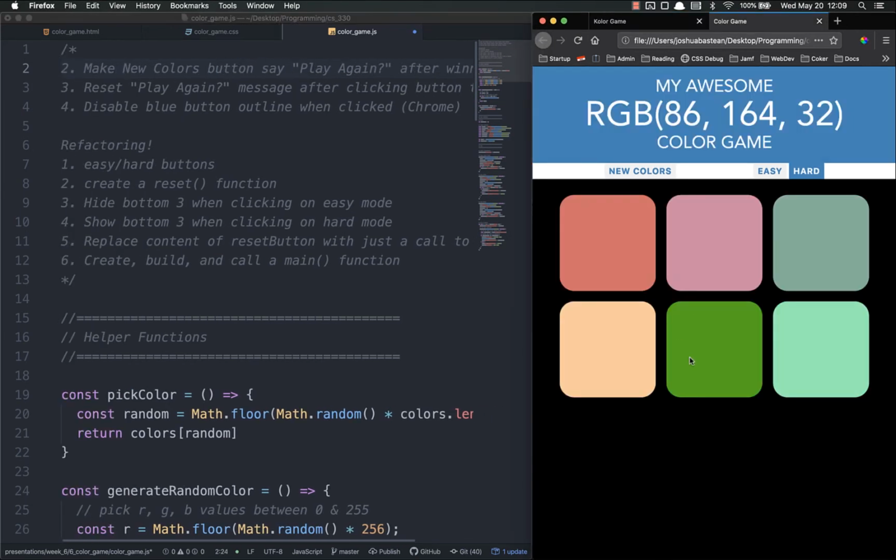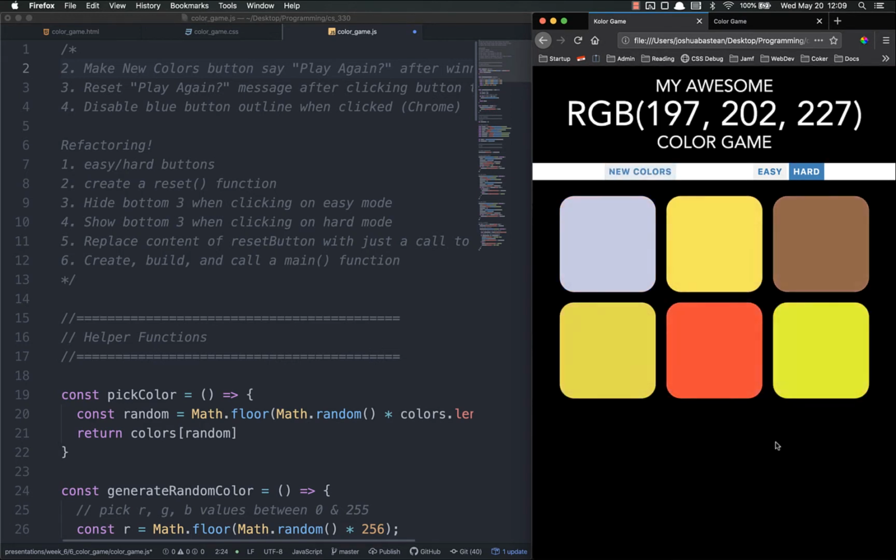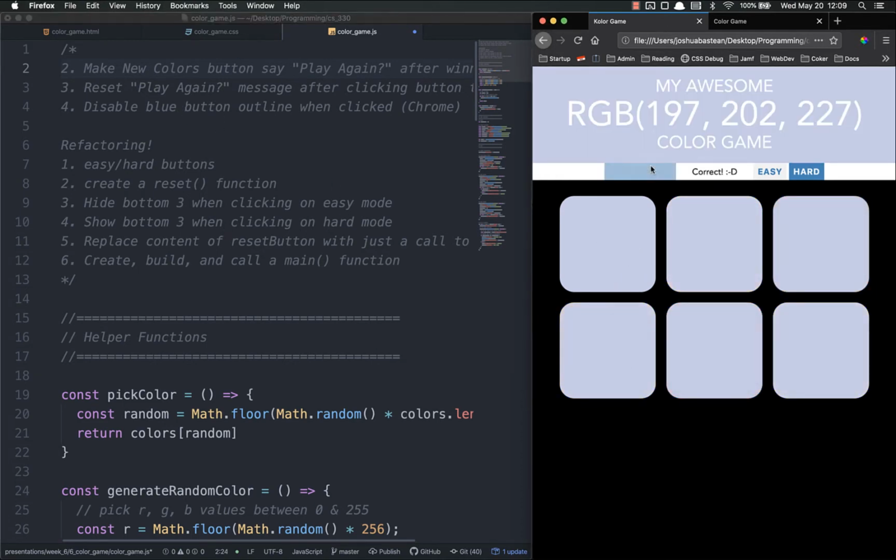Make the new colors button say play again after you win. Because if you look on here, after you win, this updates to play again. Over here, when we win, it doesn't. It says new colors. We're just going to add a little bit of code to the check that if it wins, and whenever it wins, it's just going to update that.